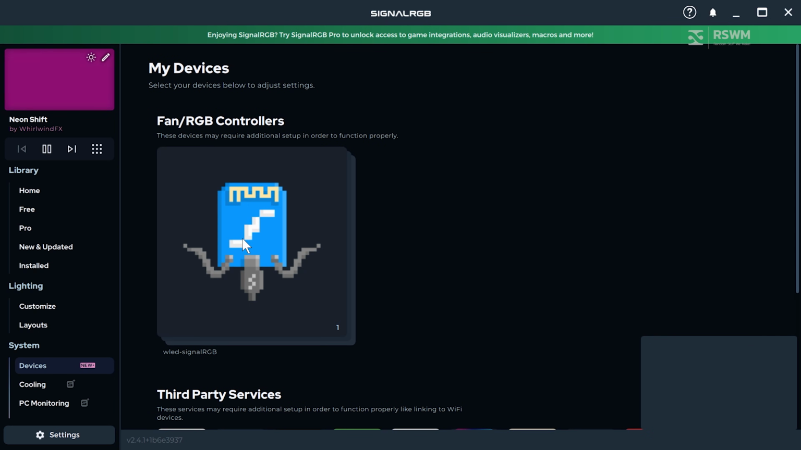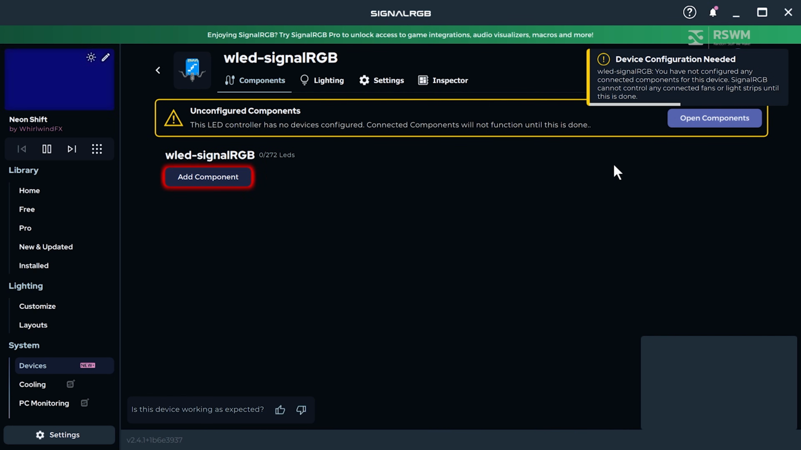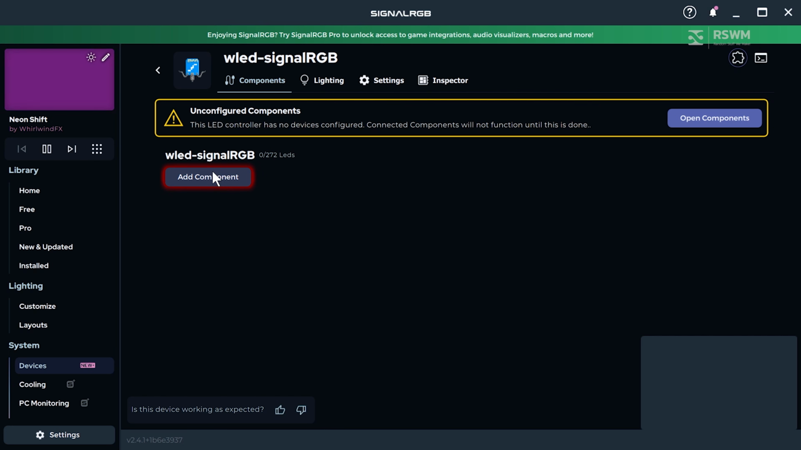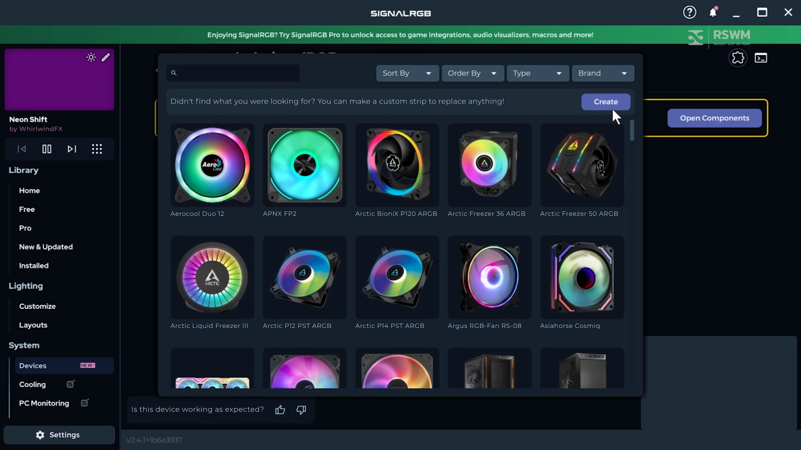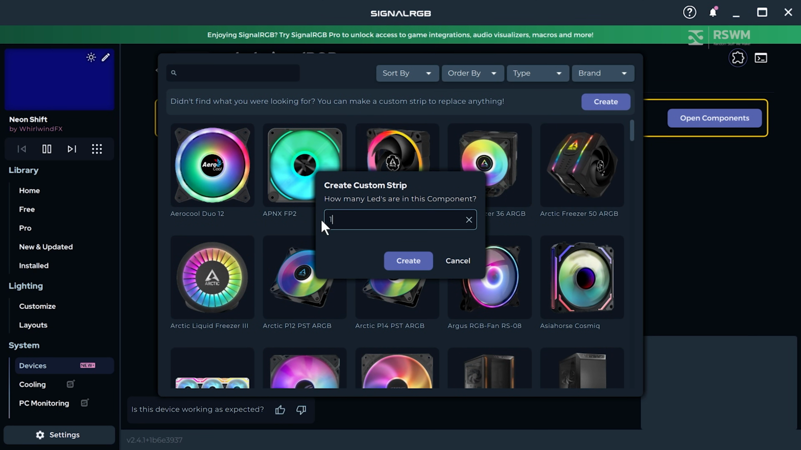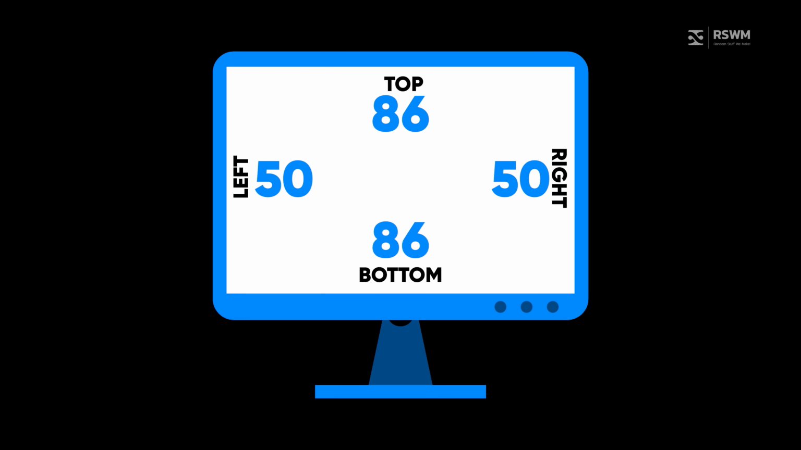Next, click on the WLED device. Next, we need to add some components. These components are just the number of LEDs that we are going to use. Click on Create and enter the number of LEDs. As we have 4 sides of screen, we will divide the total number of LEDs into 4 groups: top, bottom, left, and right. In my case, top and bottom both contain 86 LEDs each, while the left and right side contain 50 LEDs each. So we will add 4 components, one for each side.